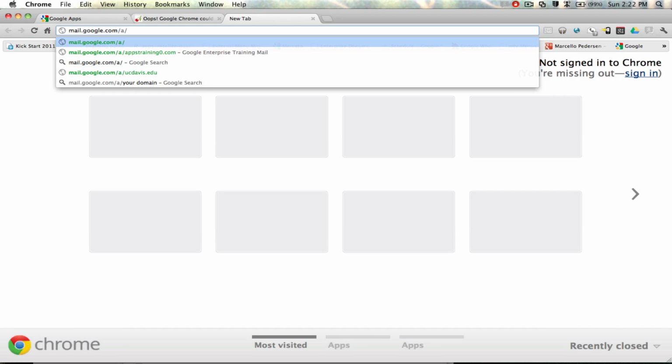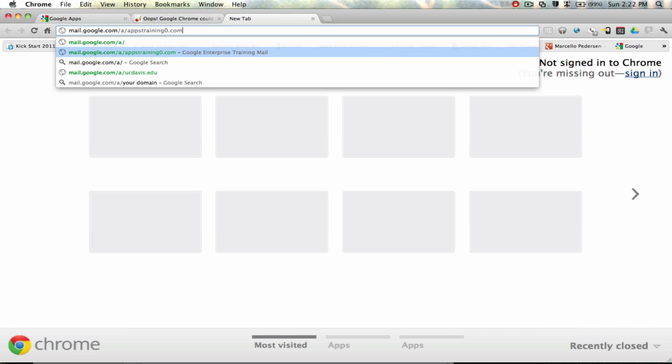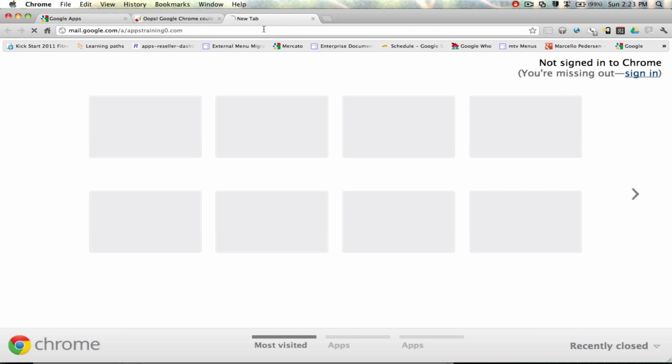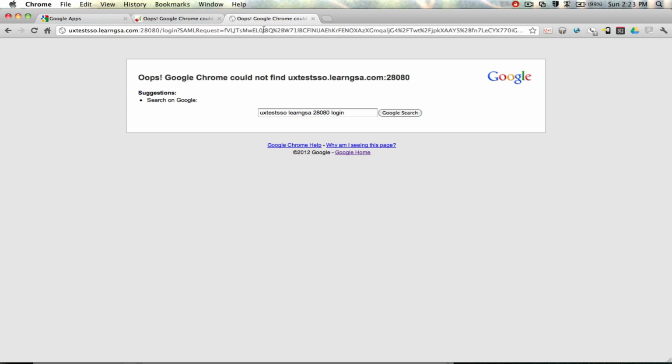I want to show once again that we don't have access to the single sign-on server. So when I try to log into Google Apps, the redirection should fail for the regular user, non-admin user. And that is true. When I typed in mail.google.com/a/domain, it says it cannot find the server. And that is consistent.